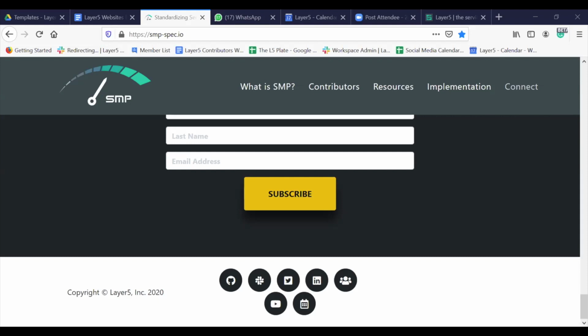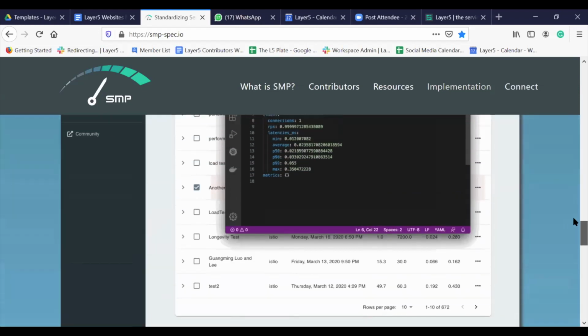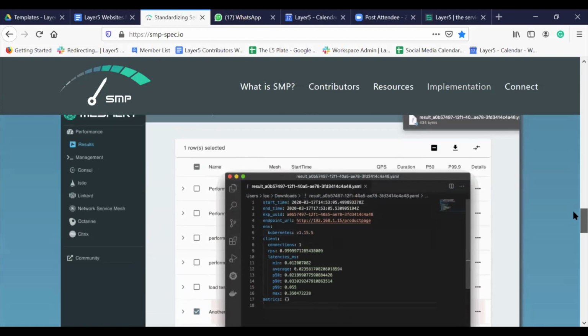Yeah, I think that's fine because Layer 5 is more popular right now, so it doesn't need to be here on SMP. Right. And one more thing I was thinking is whether there are some screenshots, some ways to show how this looks when some results are displayed, like a configuration GIF, something working here. Yeah.